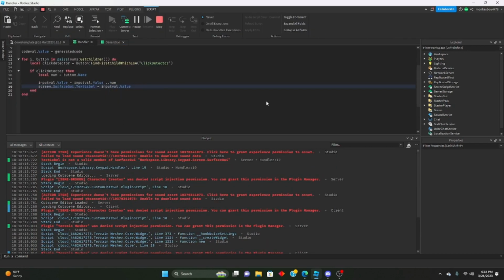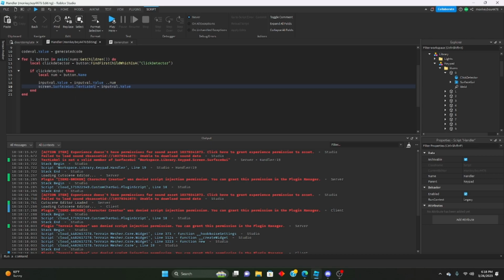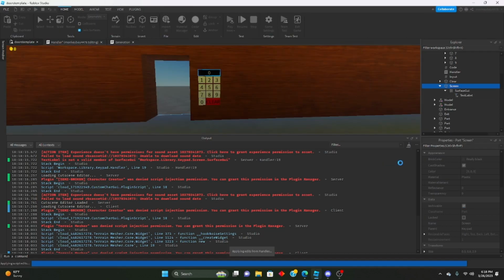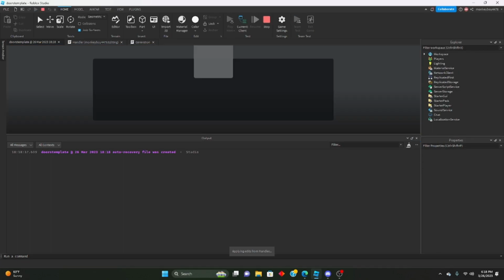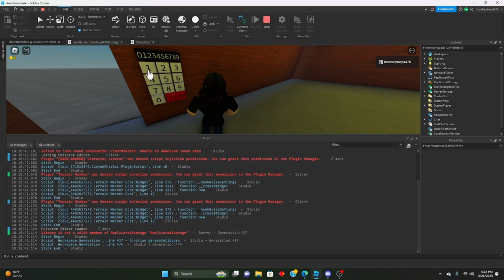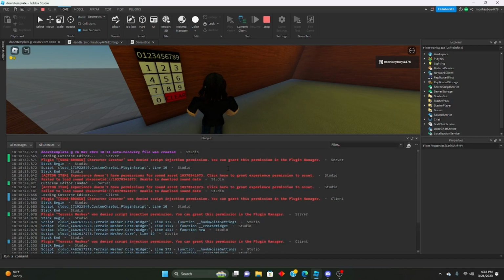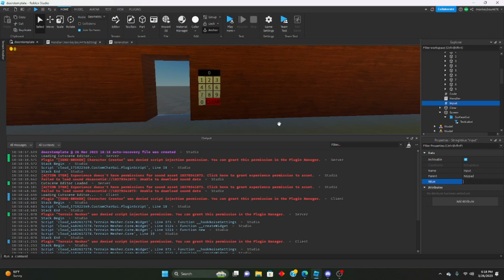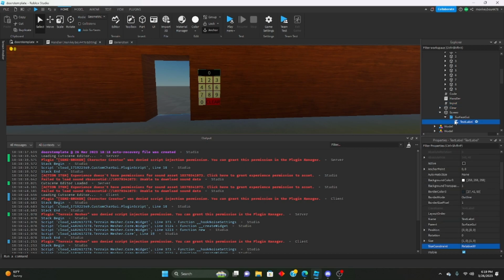Text label. Text label at text. Let's see if we still have any errors. Okay, we do. Set this value to 0000, the input value to 0000.